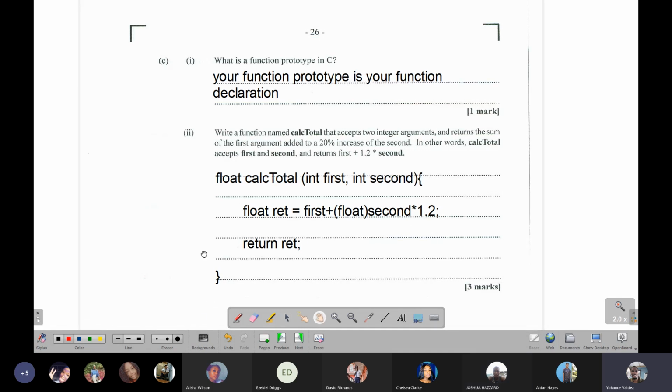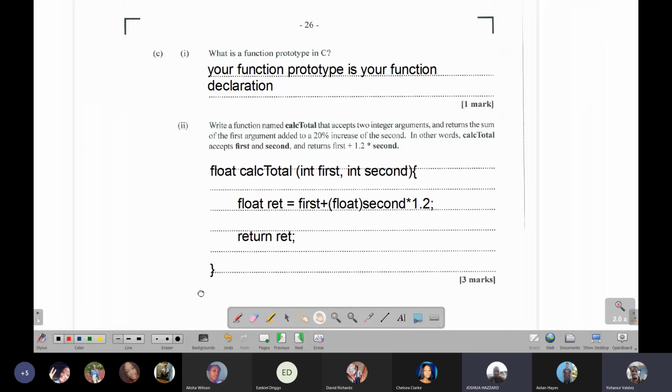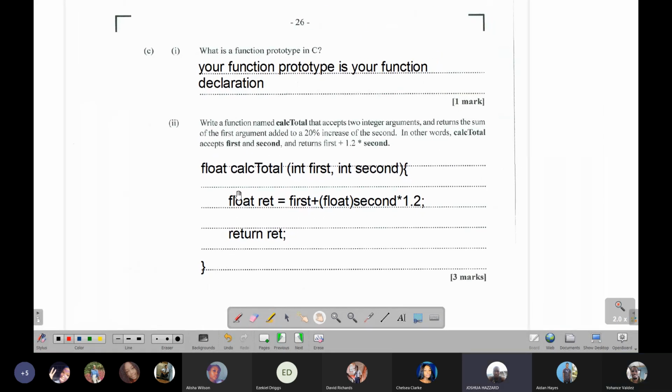All right. So I use the int first one, and I just said int sum would be equal to the first plus the second by 1.2. Right. So that's what they're looking for. They're looking for this float. So if you had int, you might get like 2 marks. Okay.